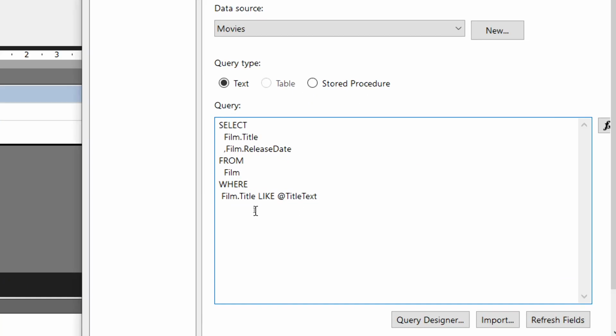Now I want to avoid my end user typing in wildcard characters. I want to be able to add the wildcard characters on myself. So in front of the parameter name, I'm going to type in some single quotes, a percentage symbol, and then concatenate that to the TitleText parameter. And then at the end of that, I'd like to concatenate another percentage symbol. So no matter what the user types in, I'll have wildcard characters surrounding that string.